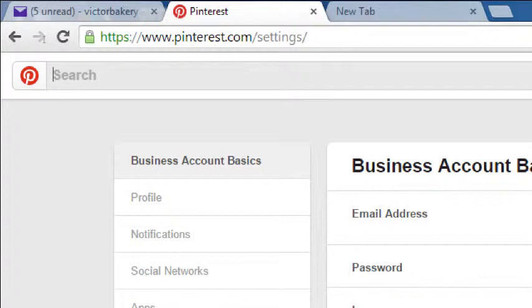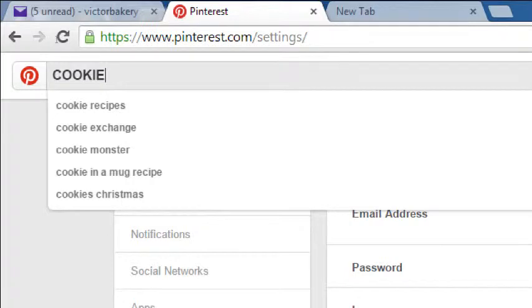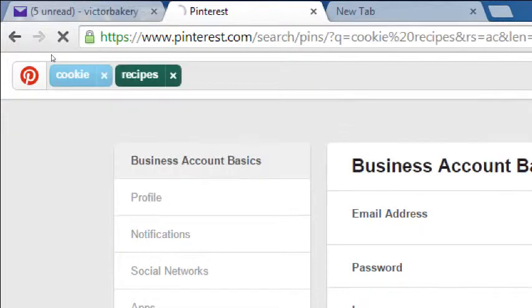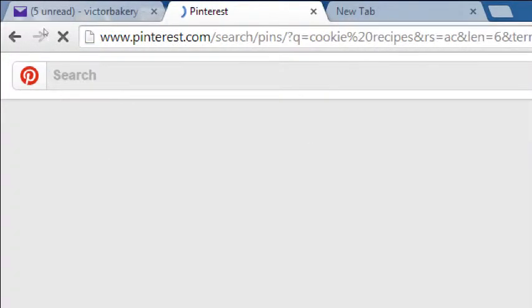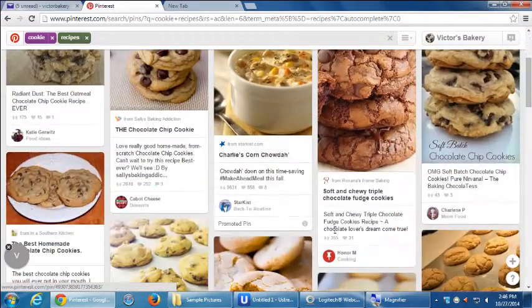So up on search here, I'm going to start typing cookie. And it's starting to suggest, do you mean perhaps cookie recipes, cookie monster, cookie in a mug recipe, cookie Christmas? I'm going to say, okay, I meant cookie recipes. So start typing some concept about what your business is about or what you want to portray in the business, and then choose one of these suggestions. And notice that just does a search with those keywords, cookie and recipe. And it gives me all of this stuff here.